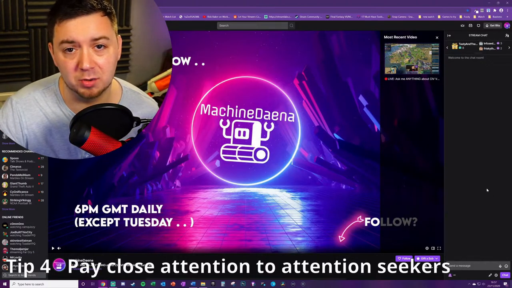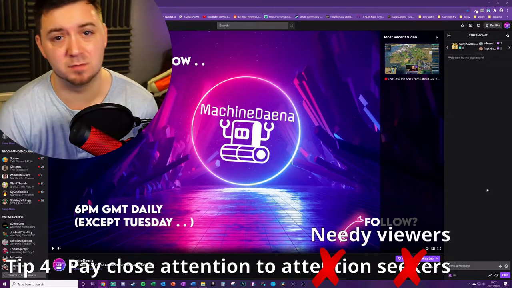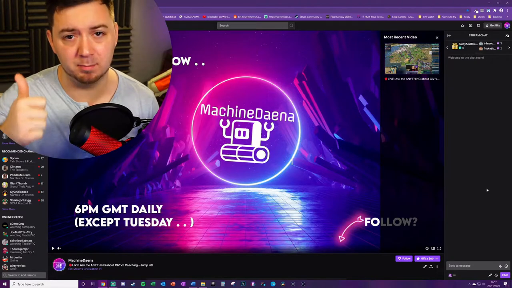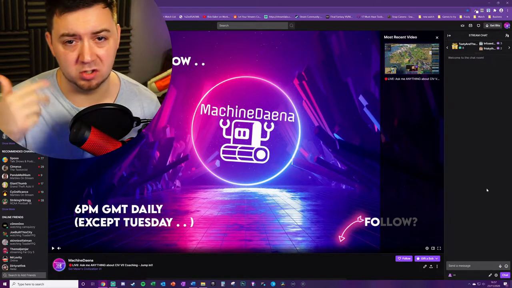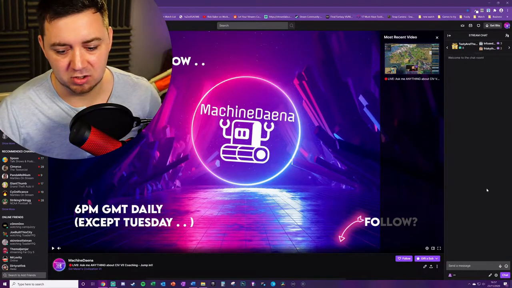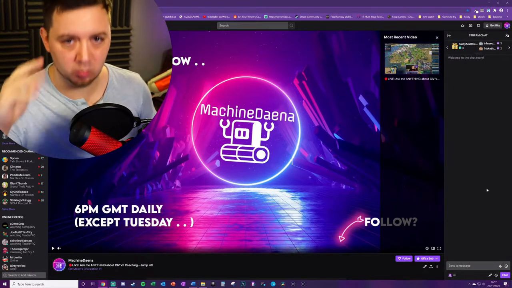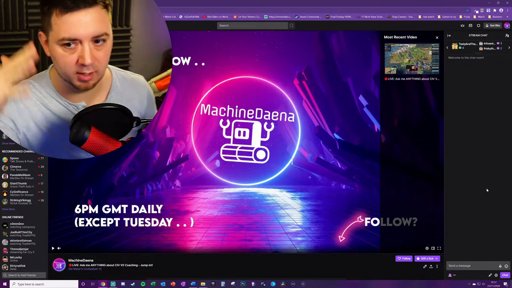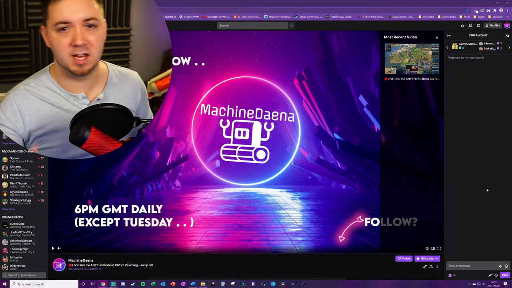I'd recommend also keeping an eye on the highlighted messages from your chat. The chances are, if someone is highlighting a message, it's either very important or they've asked the question a number of times and they're highlighting it as almost like a last resort, really. So if you see a highlighted message, generally you want to be focusing in on that and reading it. Even if you don't read it out on stream and respond to it, in your mind you want to be at least paying attention to that.